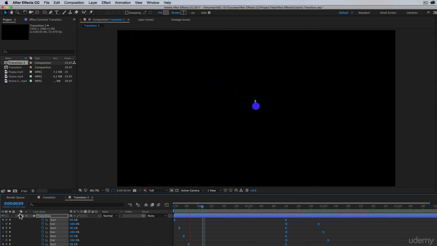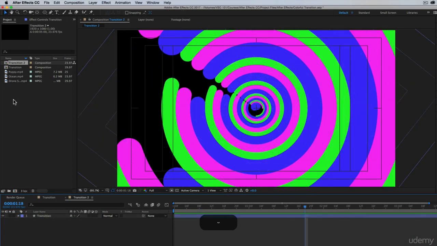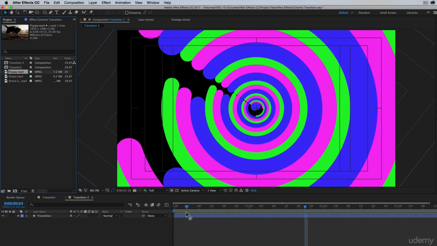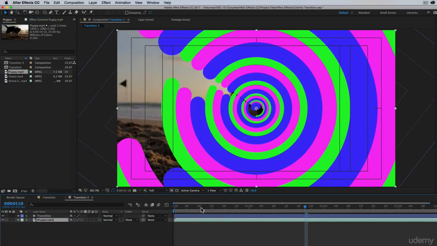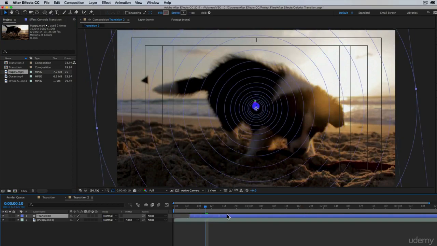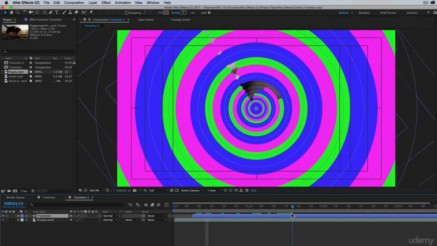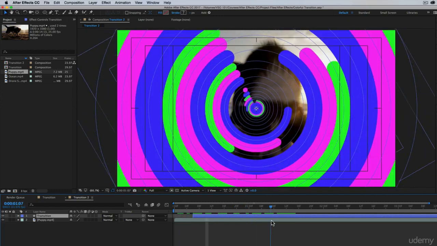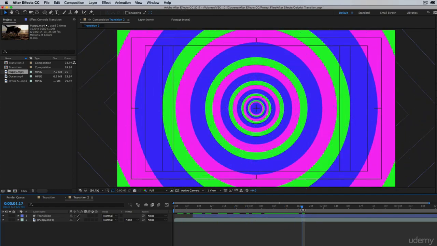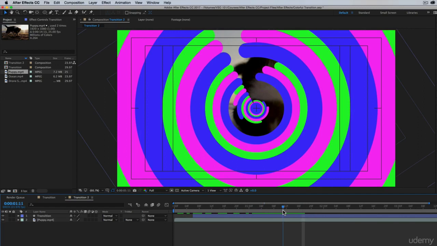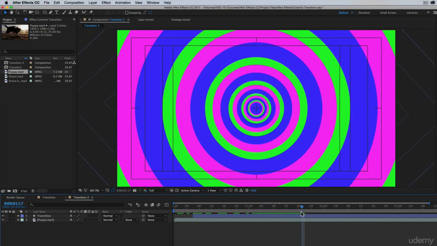Okay, so now we have this transition, and basically how it works is we take our video clips down here, and I can drag my transition to the right a little bit until where you want it to actually appear. And what we want to do is have it all go on, and then right when it all goes on, before it starts revealing, we want to cut this clip.